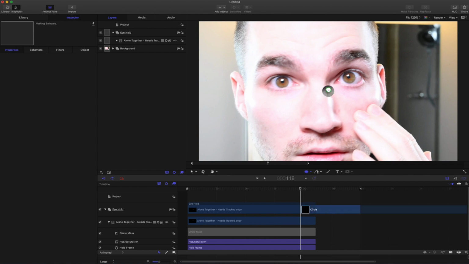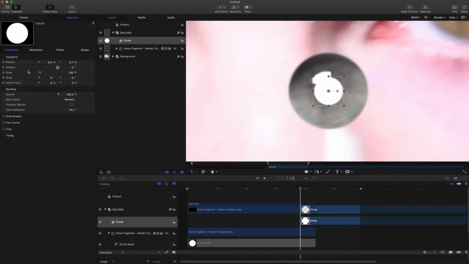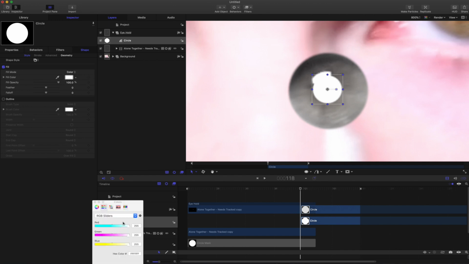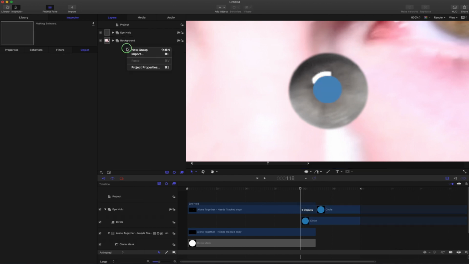Go ahead and collapse that layer, select the shape, make a circle, Command Shift, and now we're just going to make a small pupil. Just going to put it over top of that original one. You can always reduce the opacity in order to see the layers below. Go into the shape, style, fill. We're going to change the color to a blue hue. Collapse that, make a new group.